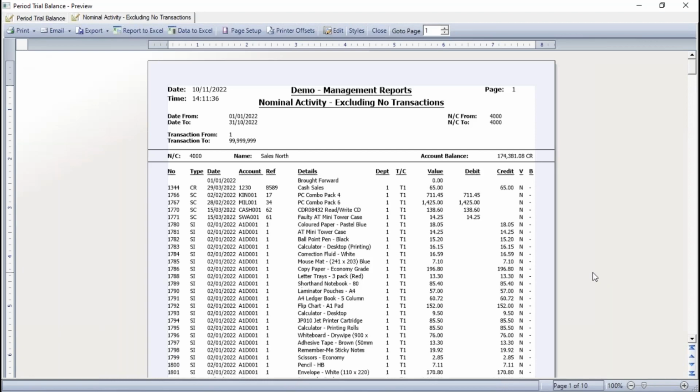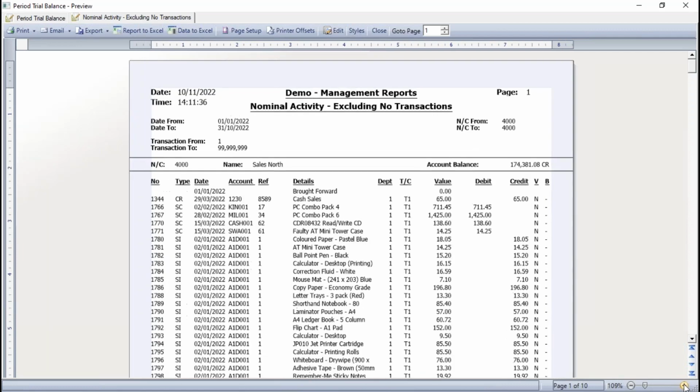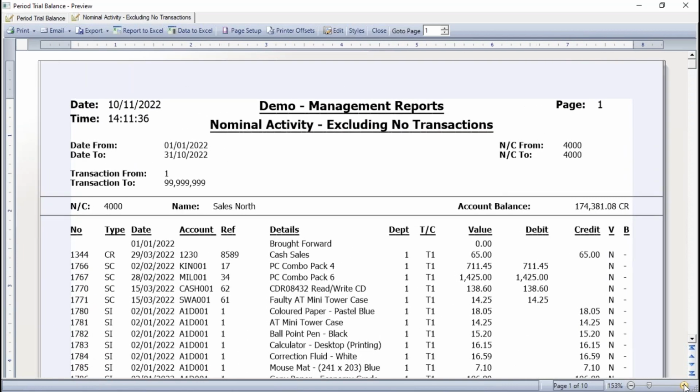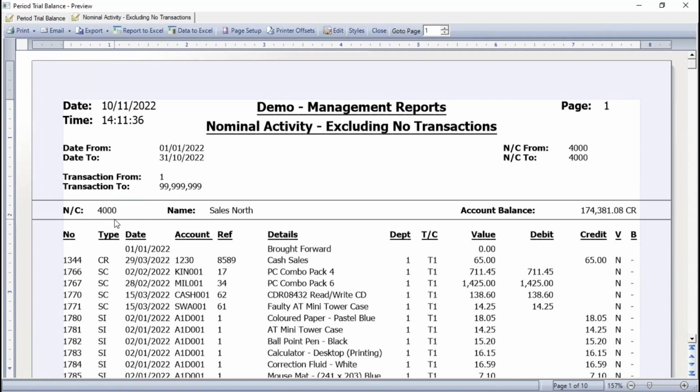If you just give it a click, it will run another report in the background. Essentially it drills down on that value. So in this case, because I drilled down on the value against nominal 4,000, it's run the nominal activity for nominal 4,000, and it's picking up the relevant date range for me. So it's running it from month 1 up to and including month 10. It does include a brought forward balance, which I don't have against this nominal code, but you wouldn't really expect to for any of your profit and loss nominal codes.